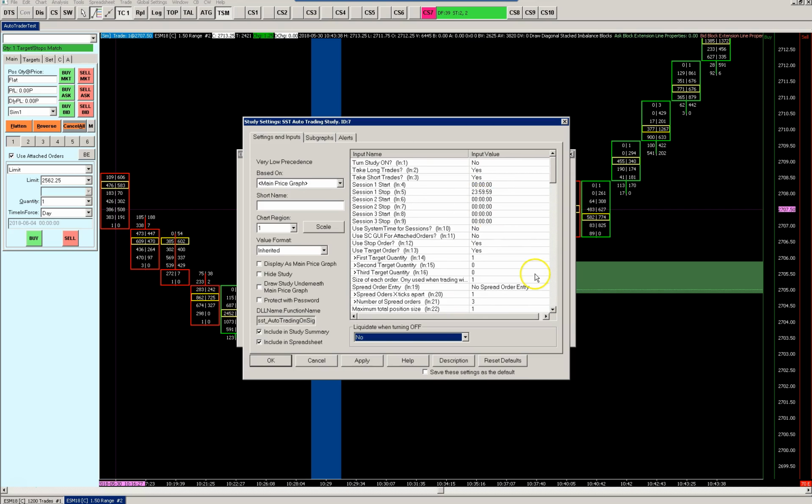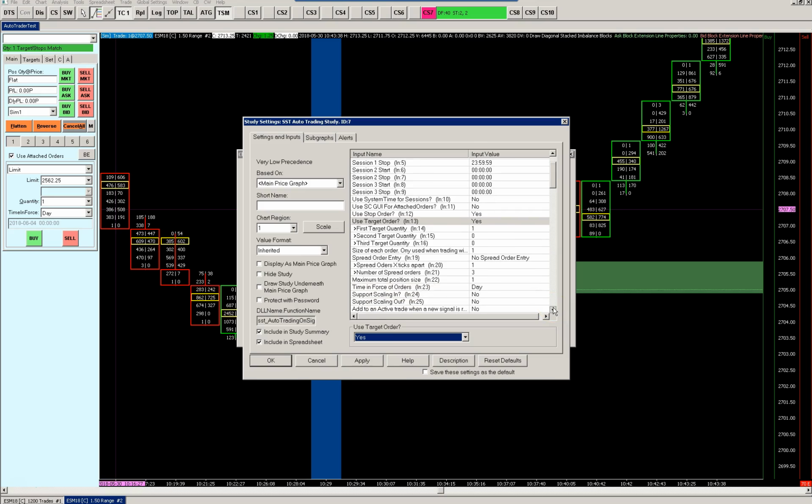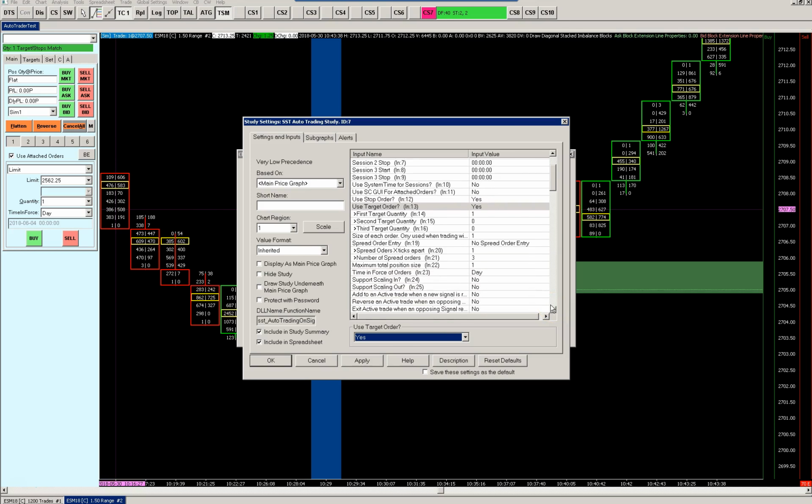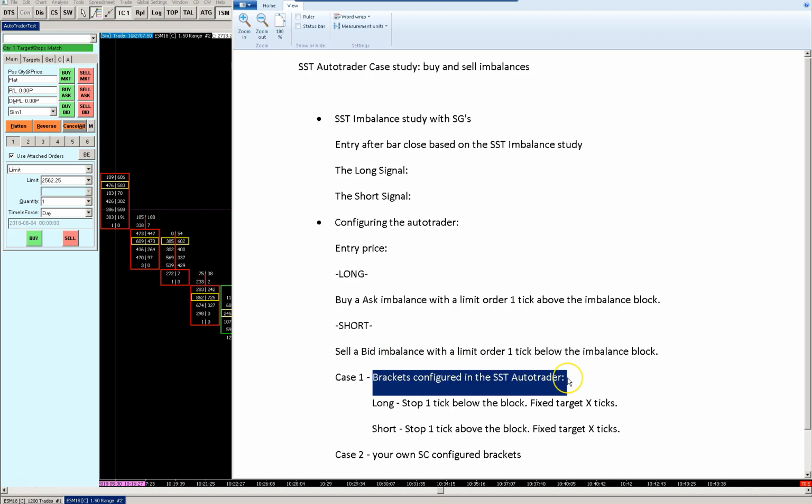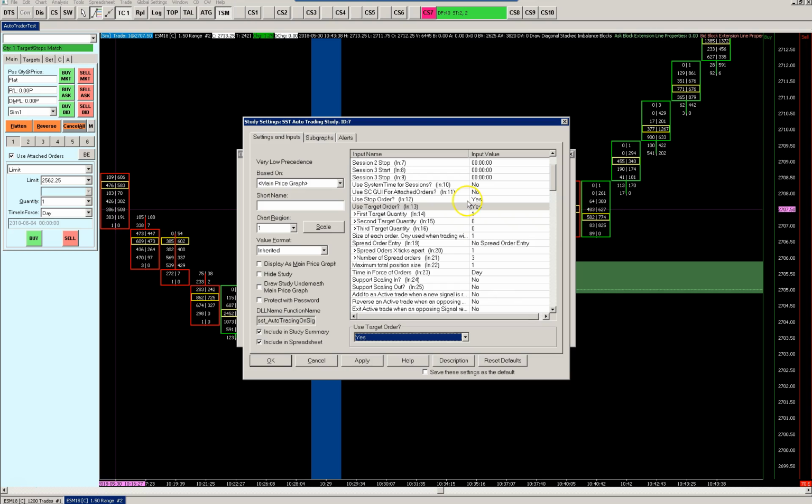So we set a session. We want to use a stop order and we want to use a target order. So we define our own brackets in this case. That's the first case here. We define our own brackets in the autotrader. So one stop order, a target order. The position size is based on the target quantities. So in our case, we're going to go with one target and one stop with a size of 1.